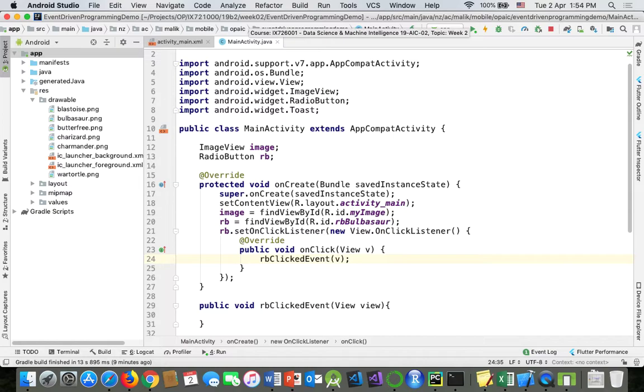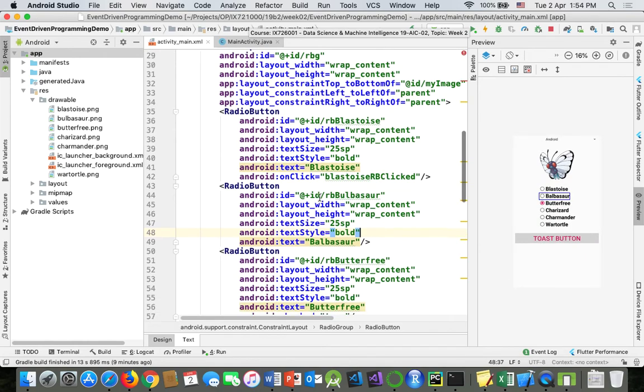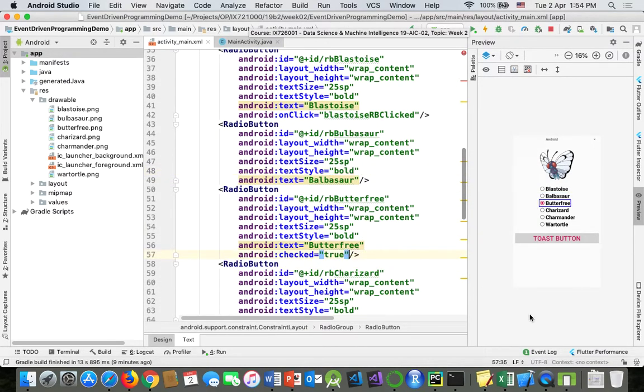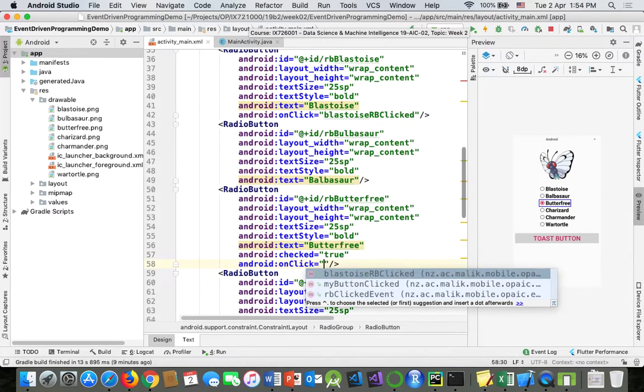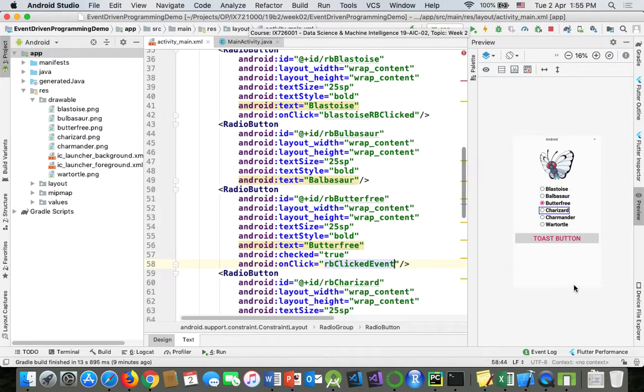But this is another way: we can use the variable name dot set on click listener, and we create a new on click listener which is attached to this particular radio button. Understand? And here I am just calling this particular method. For all the others we have handled this one, and now for all other radio buttons I will put the same method on click listener, and say that my radio button RB clicked event. Fine.